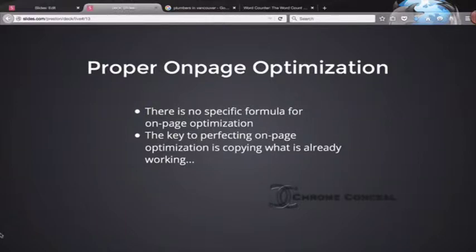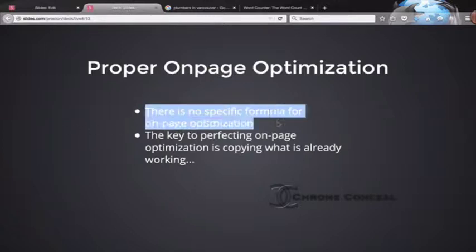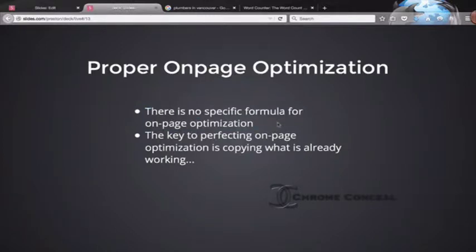So proper on-page optimization. First things first, there is no specific formula for on-page optimization. And the reason I say that is because every niche is different. Every result on Google for different niches is different. So I'm going to get into that in a little bit and explain what I mean.